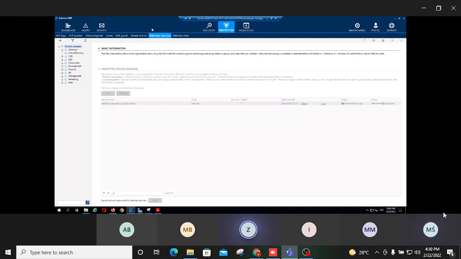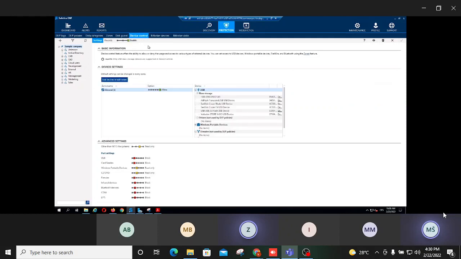Now we can move to the device control. As this section says, it allows you to control devices. We are doing so based on the ports that are used to connect those devices. So as you can see, we have here USBs, card readers, Windows portable devices, and some more. And an important thing is that Safetica restricts the usage only of those devices that have internal storage. So only those devices that can be used to get data out of the company.